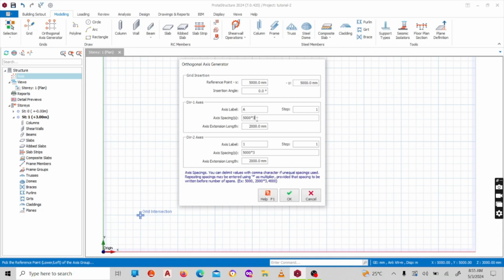you have to use a comma. So maybe I put comma, let's say 3000. You use this case here if you have spans that are similar. Maybe in your building the spans are similar, maybe they're going into 4000, maybe for 3 spans, then that's why you put 4000 into 3. If all your spans are different, then you have to delete this and insert every span differently. 4000, 3000, 2000, 1000.